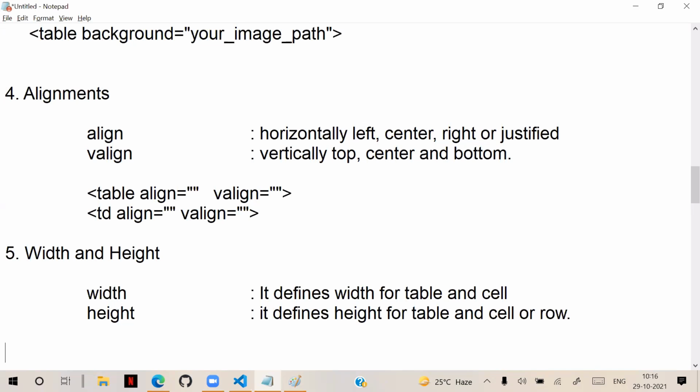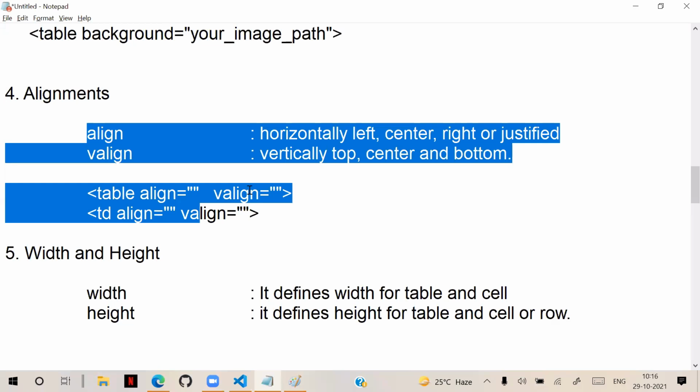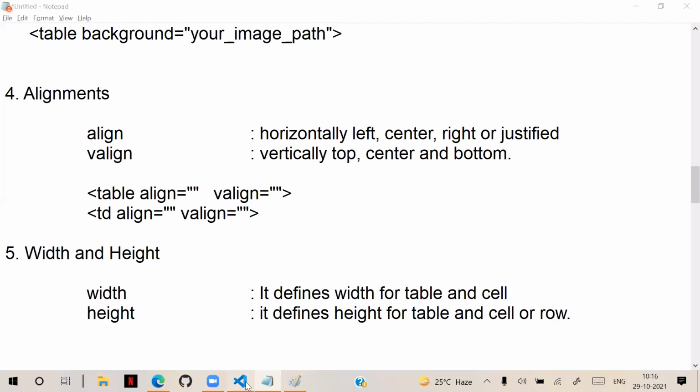All cells in a row will have the same height. Similarly, every column can have a different width, but in a column, all cells will have the same width. It cannot be like the first row width is more and the second row width is less. You can see this now because when you adjust width and height, only then can you see the difference in the alignments.